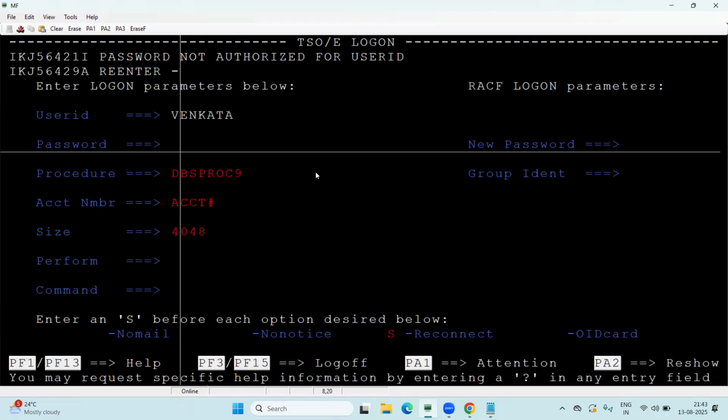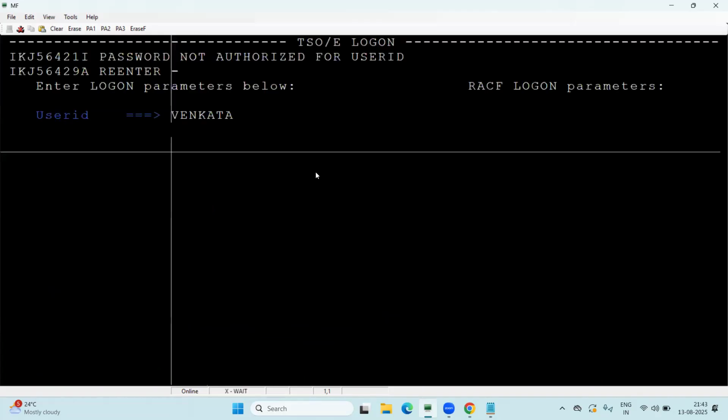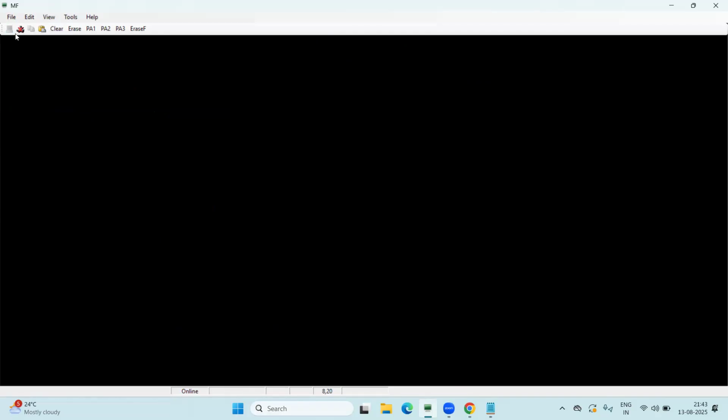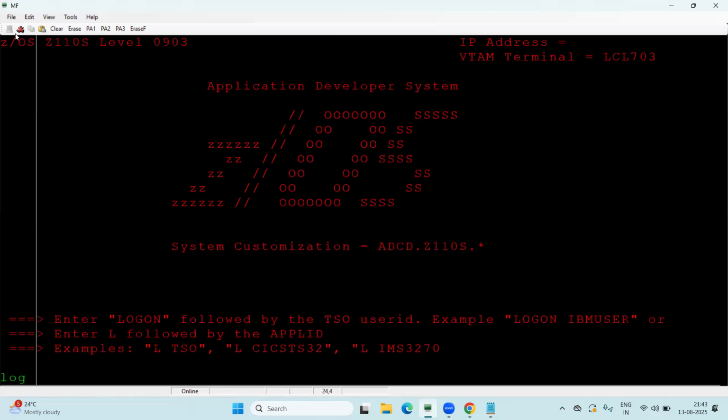Oh my God, I forgot the password or what? Okay. I forgot this ID, I haven't used it in the last 15 days. Let me use another ID whose password I know. So log on. It can be uppercase or lowercase, it's not case sensitive. Venkat B.